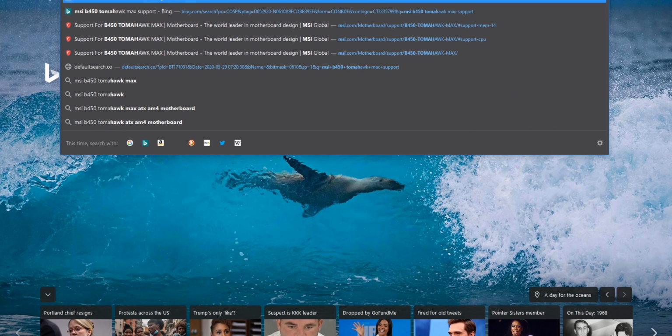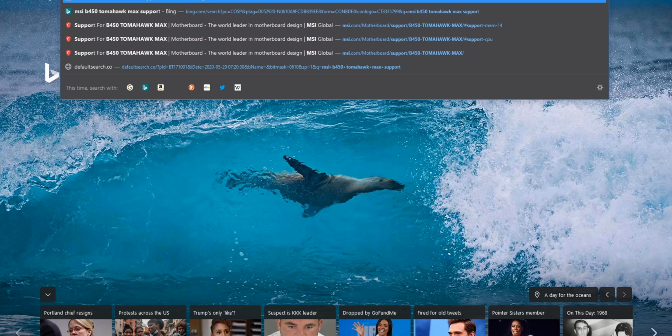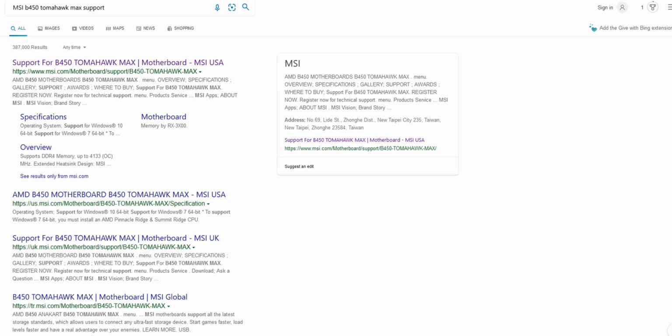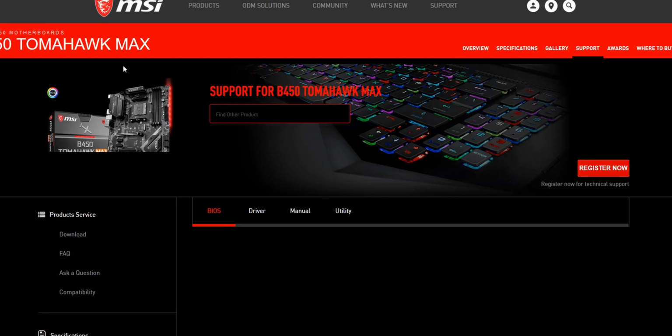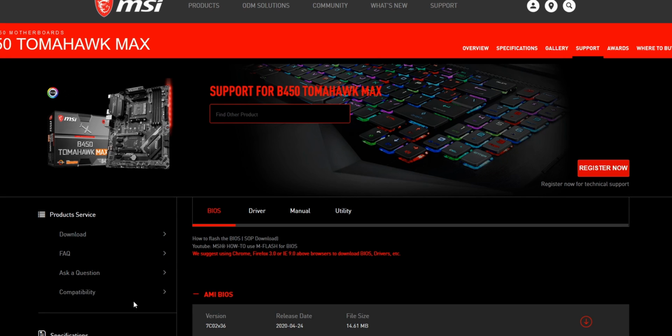A QVL list is just a list of compatible memory kits for your motherboard in regards to a specific CPU. To find your motherboard's QVL list, just Google search the name of your motherboard along with support at the end, and that'll take you to the motherboard's support page. And if you search around the support page, you should be able to find something that hints towards a memory compatibility document of some sort, and that's what you actually want.